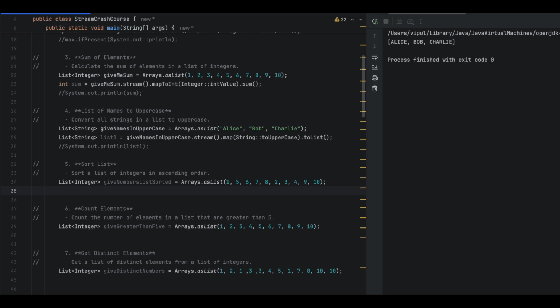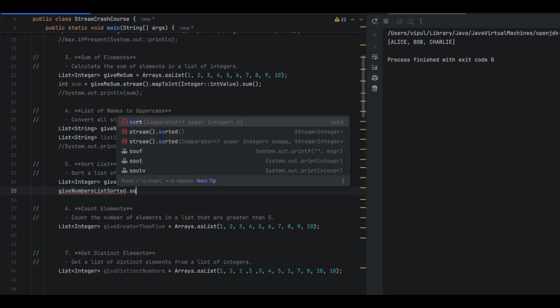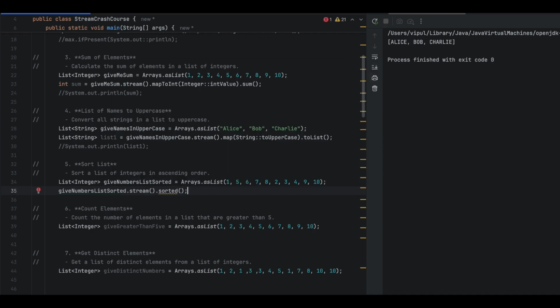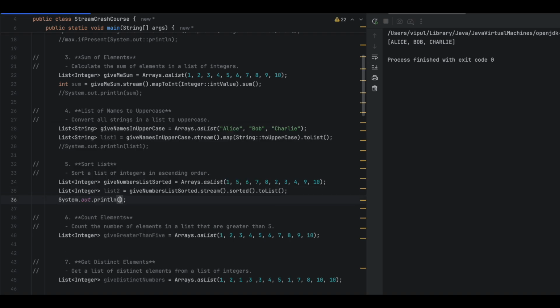Next one is to sort the list in ascending order. So by default, sorted in the stream will give the ascending order. So we'll use it. Now we'll collect it to a list and we'll print it. So here we can see we are getting all the sorted order.